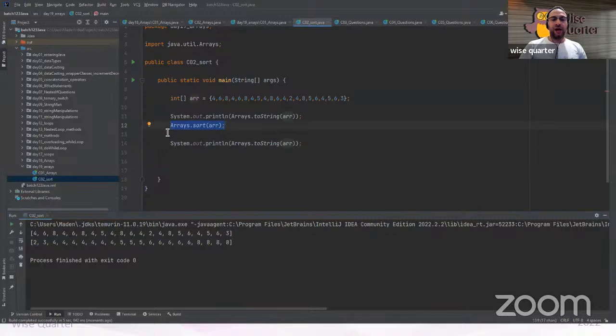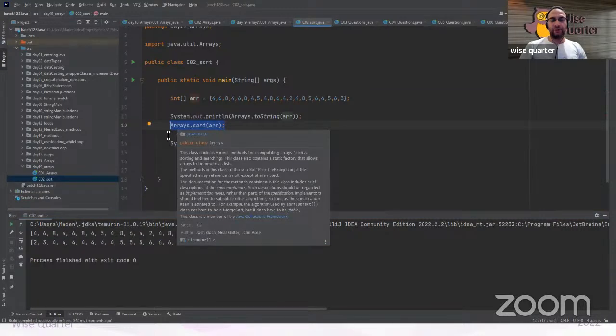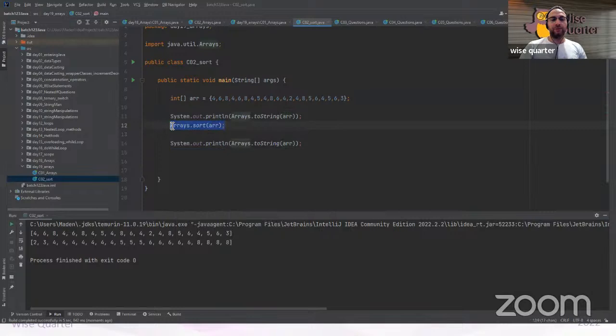But here, we did not reassign a new value to the array. Without assigning, we were able to change the array. It's important. You should notice that difference. Without assigning, we changed the order of the array.